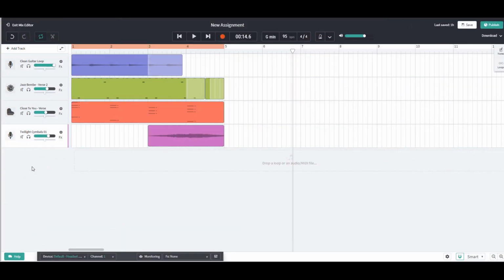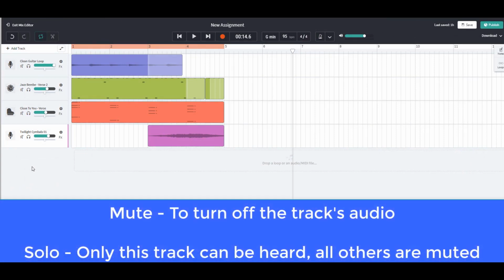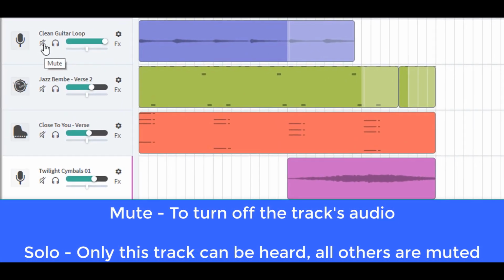Let's have a look at mute and solo. Here's the mute track, and if I click it, it turns red, and it means that this track, the guitar loop, is muted. In other words, we won't hear it. Let's turn it back on.